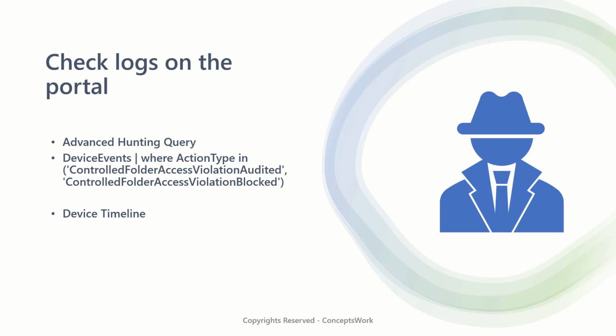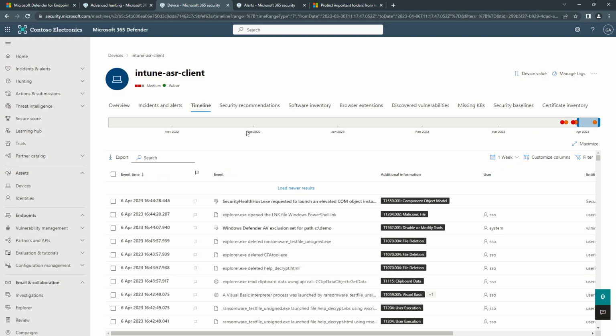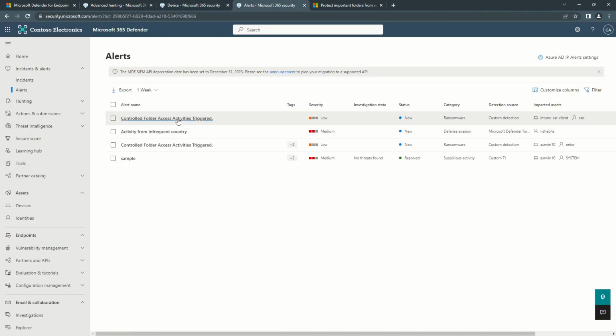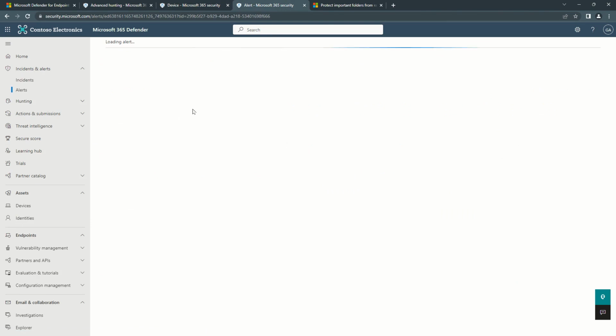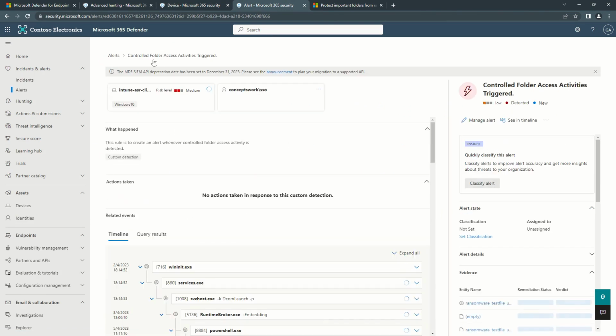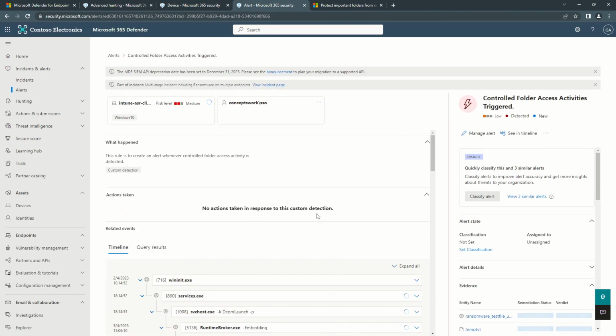Now, the last thing which is very important is that alerts are not generated for controlled folder access events, which basically means that you have to create a custom alert detection rule, which I have done in my case. And with the help of this rule, you can get alerts generated. By default, there is no such rule that can help you create controlled folder access related alerts.